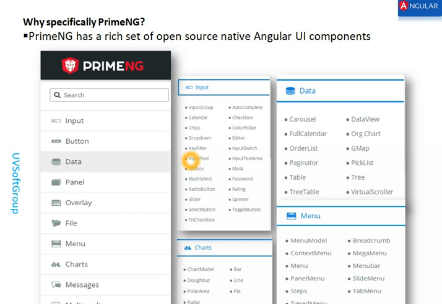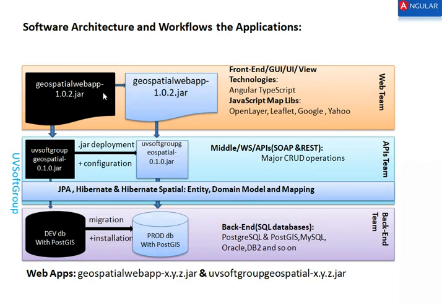PrimeNG fits the use cases I had in my mind from my last screencast, like 34.1 up to 34.22. That's the use cases I tried to summarize, and then I start to transform the use cases into Angular and TypeScript based applications. So here is my application architecture. This is the architecture I just copied from my last screencast.